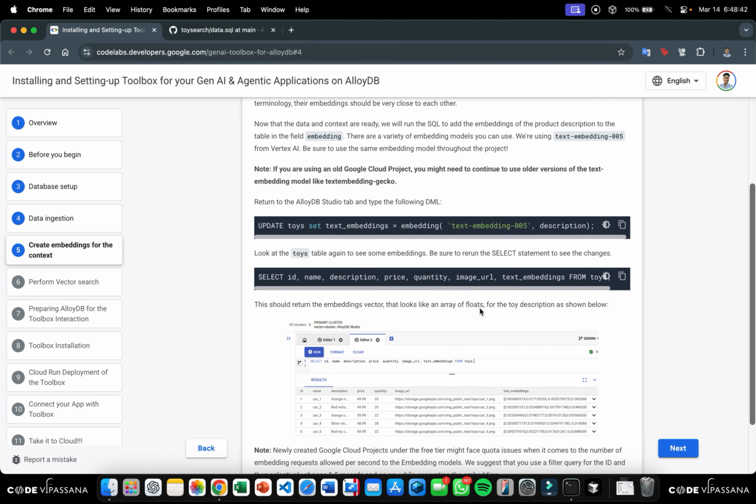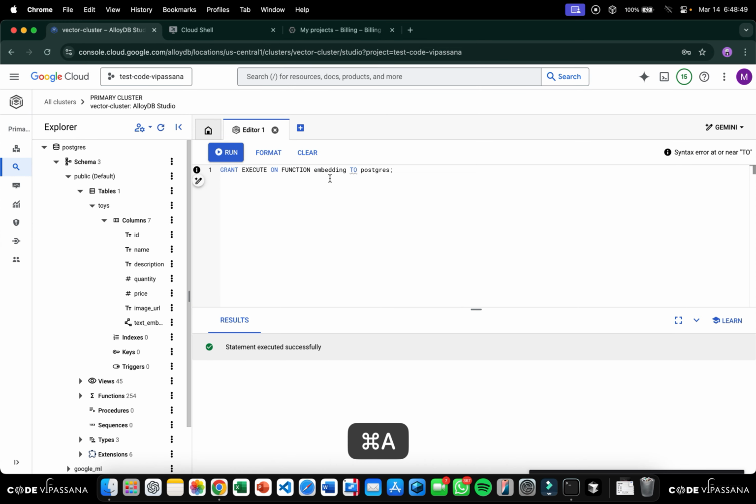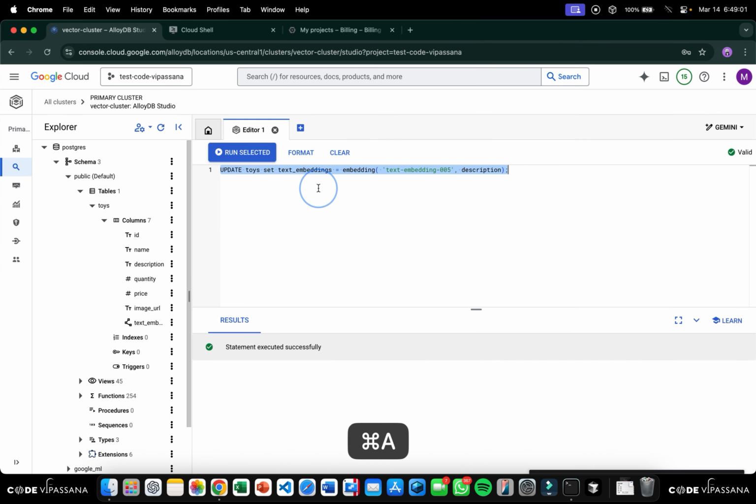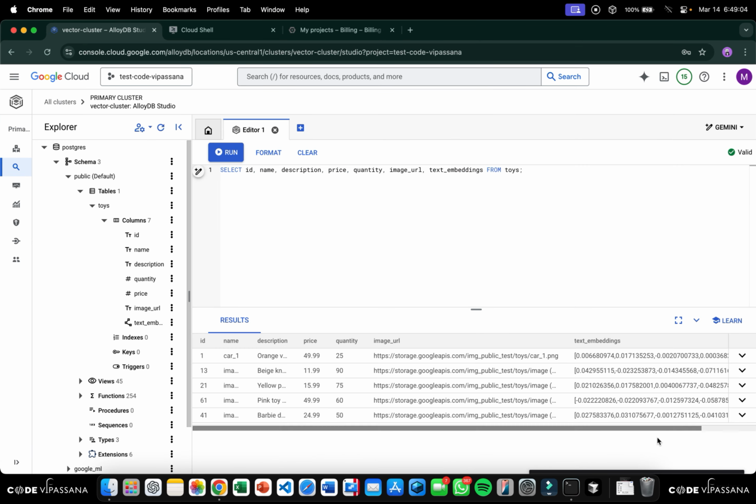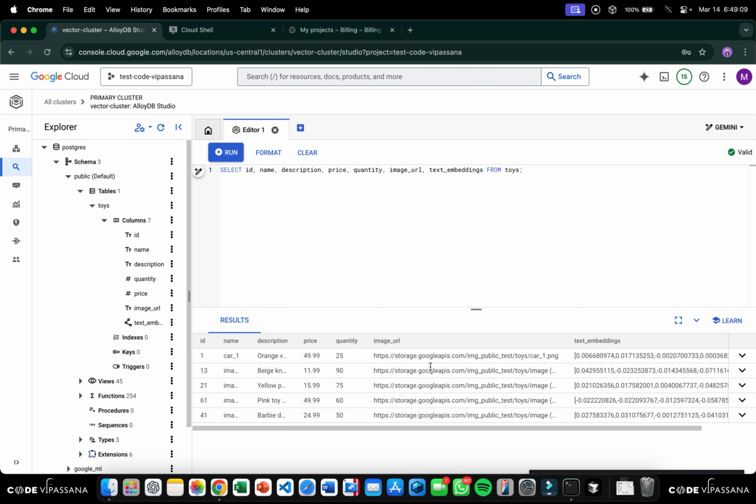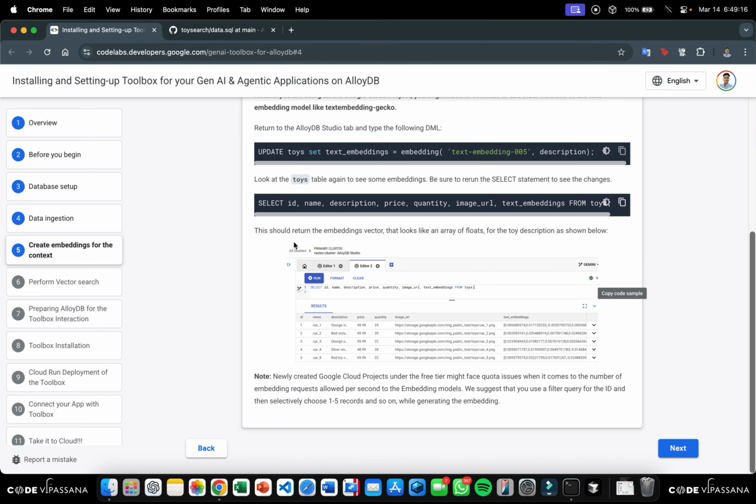To generate the text embeddings, we'll be using the model text-embedding-005. Let's copy this command and generate embeddings for our 5 records. We'll click on run. You can see the statement is running and it has executed successfully. We'll move forward to look at the table, and you can see we have our embeddings right here. It has 6 columns that stand for the 6 columns and their embeddings. So we're good to go.